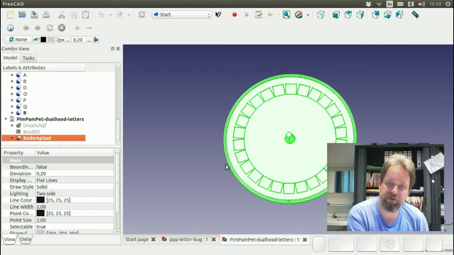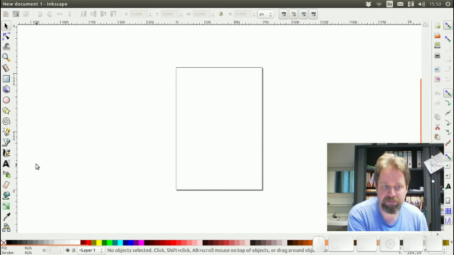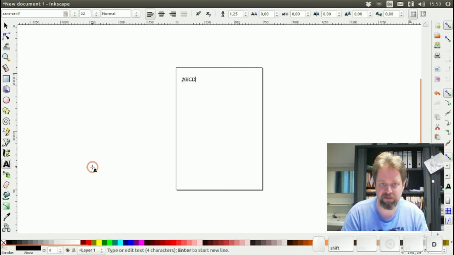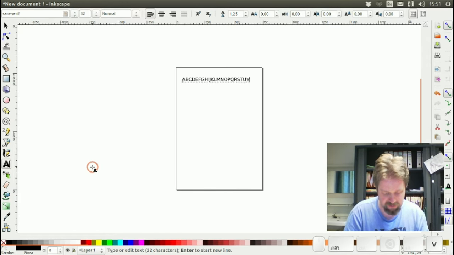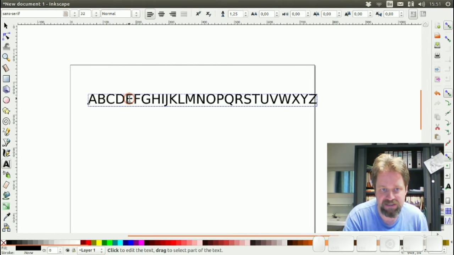So what I'm going to do is use Inkscape to do this trick. In Inkscape, I'm just gonna type my alphabet: H, I, J, K, L, M, N, O, P, Q, R, S, T, U, V, W, X, Y and Z. Double check, so I don't have any typos. A, B, C, D, E, F, G, H, I, J, K, L, M, N, O, P, Q.